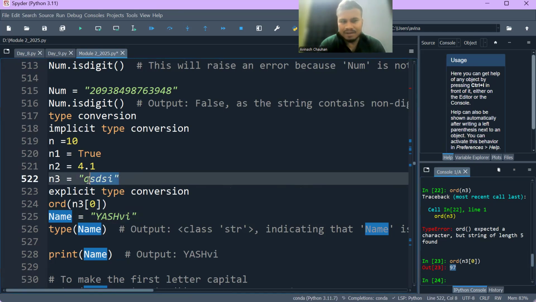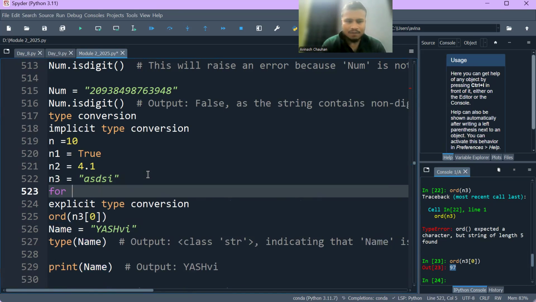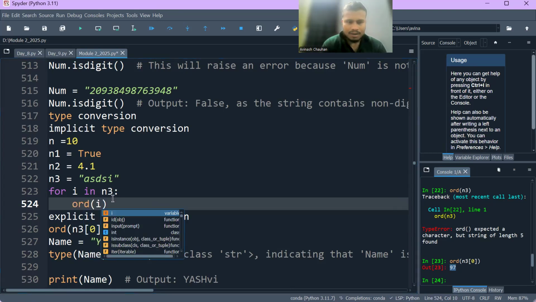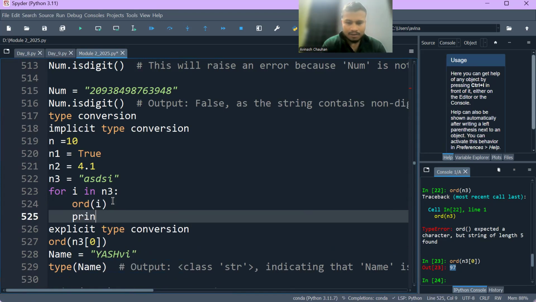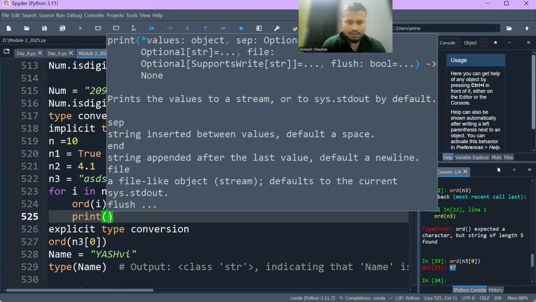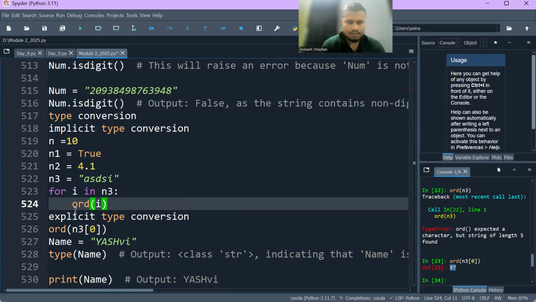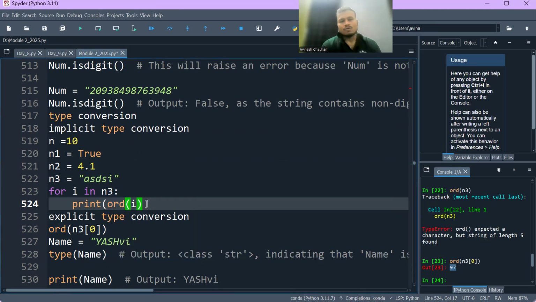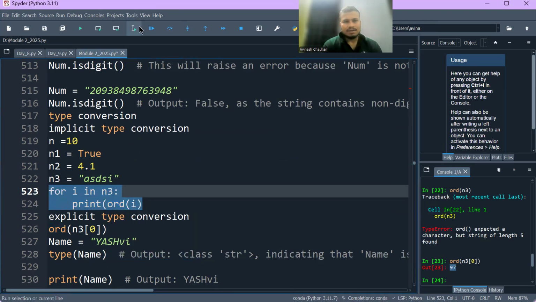You can't convert everything at a time into a number. For that, you need a loop. For example, for i in name. And if you wanna convert everything, for d of i, and I will print it. Let's use a print statement here itself, and if I am printing d of i, here you can see it.